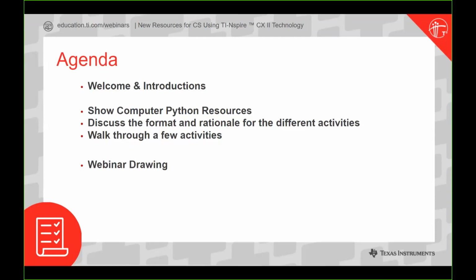All right, Becky Beyer, want to go over the agenda for us tonight? All right. Well, we've done the first step. We've done our welcome and introduction. Tonight, we're going to show you the computer science Python resources. We're going to discuss their format and rationale between the different types of activities, because you're going to see some different formats depending on the activities you're looking for. We're going to walk through a couple of the activities together, and then don't forget to stay tuned until the end because there is a drawing for a free calculator.